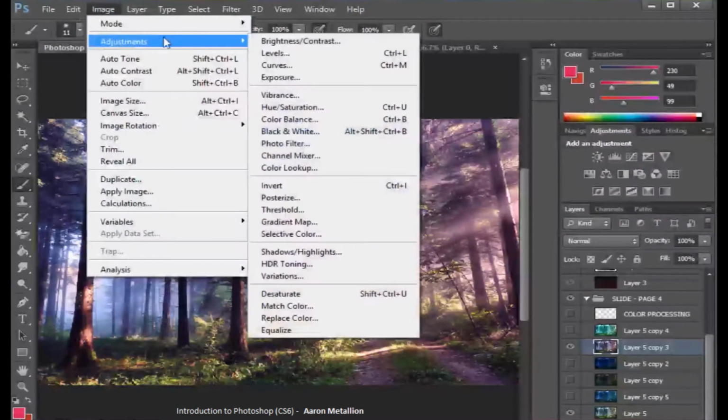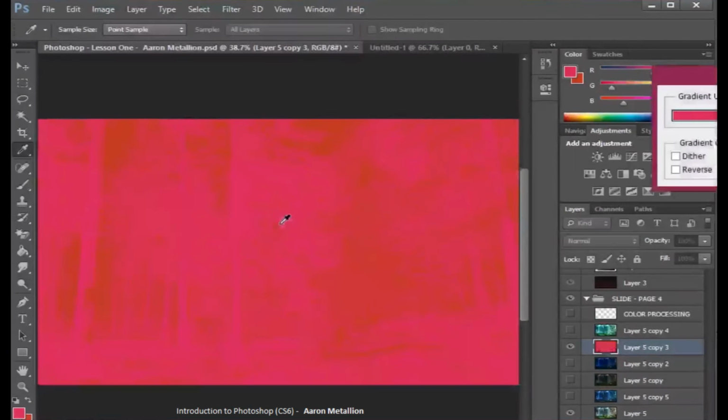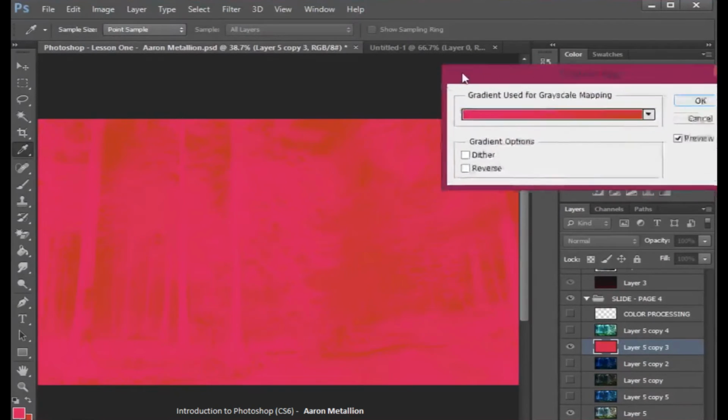Now, image adjustments. Let's see what else I can show you guys from here. So I'll show you this over here. It's called gradient map. Some people paint in black and white initially, and they add color later. I don't do that. I like to see the colors I'm painting with. But I'll show you what gradient map does over here. That looks crazy, I know.